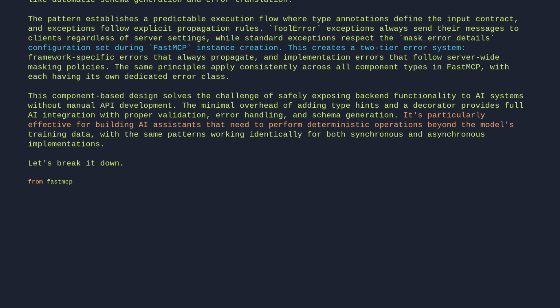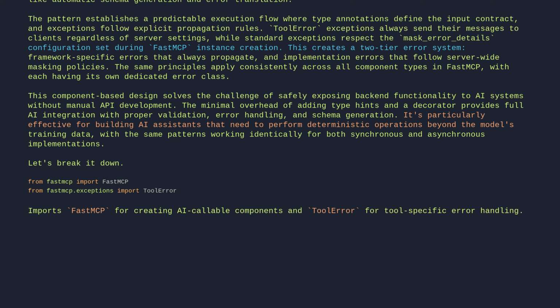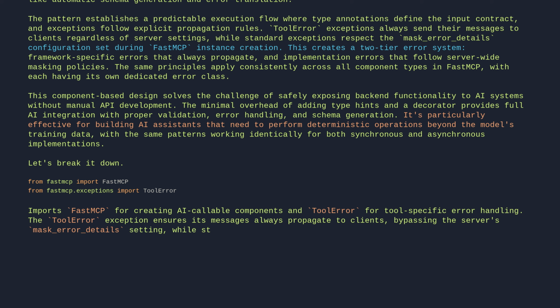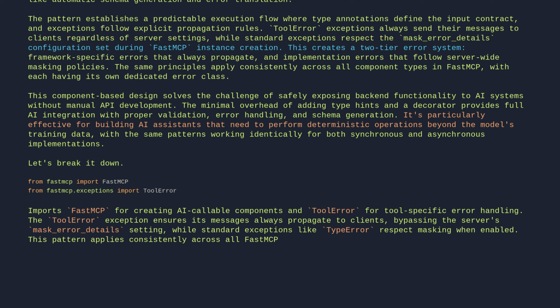From fastmcp import FastMCP. From fastmcp.exceptions import ToolError. Imports FastMCP for creating AI-callable components and ToolError for tool-specific error handling. The ToolError exception ensures its messages always propagate to clients, bypassing the server's mask error details setting, while standard exceptions like TypeError respect masking when enabled. This pattern applies consistently across all FastMCP component types, with each having its own dedicated exception class that defeats error masking.